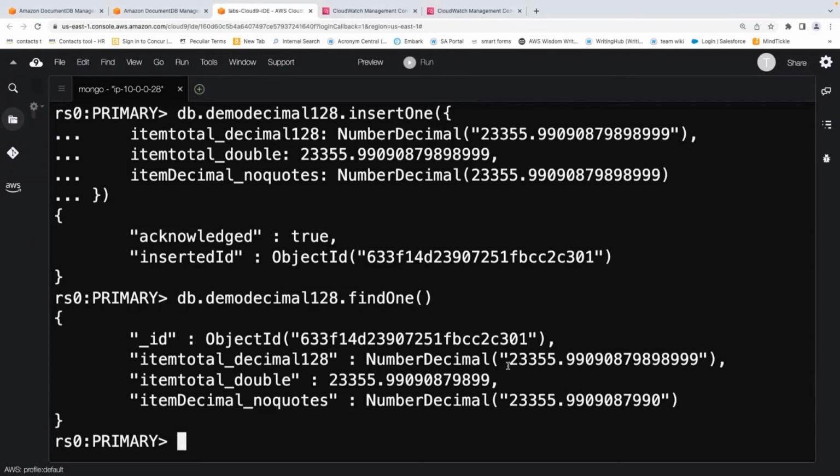In the first attribute, the value is stored exactly the way we asked to store. And in the second one, which is stored in the double format, it has rounded off. And in the third, without the quotes, it rounded off. We lost the precision. So the right way of storing a NumberDecimal128 is to provide the value in double quotes. And let's see some more examples.